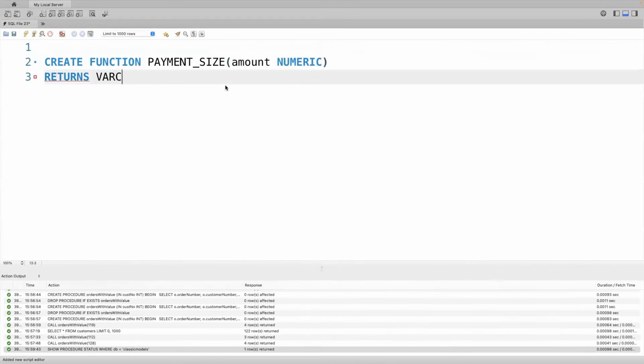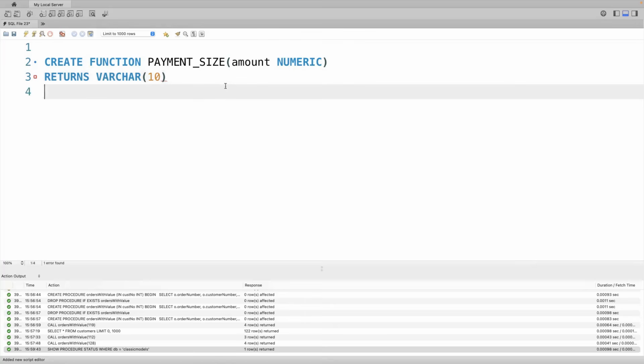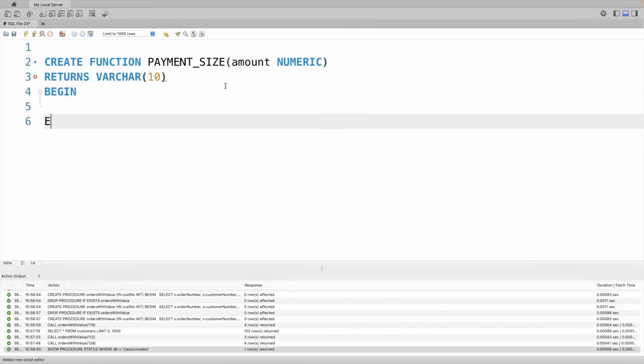So these are strings basically, or characters. So I'm just going to say varchar 10. So it's going to return a string containing up to 10 characters. And then we say begin, and then we end the function with end.